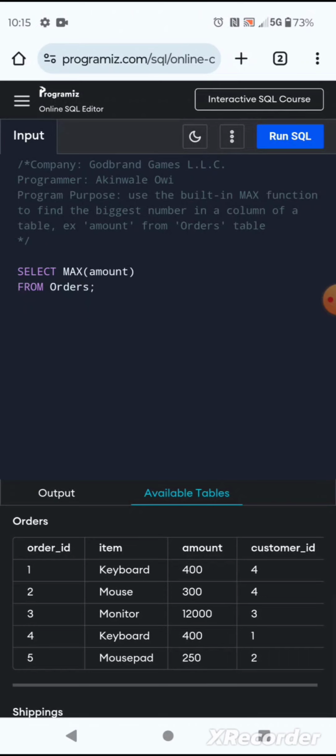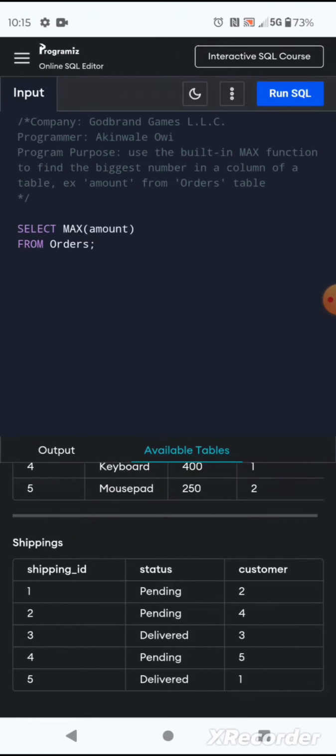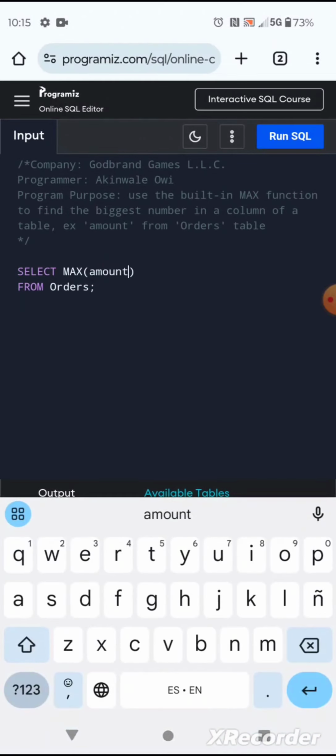Very simple but useful. I'll do one more example. Alright, let's find the largest number in the customer column from the shippings table. It should be 5, but that's not great.